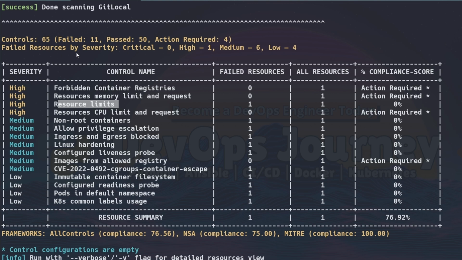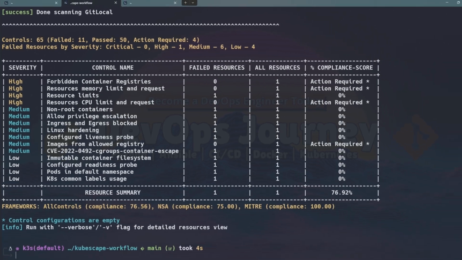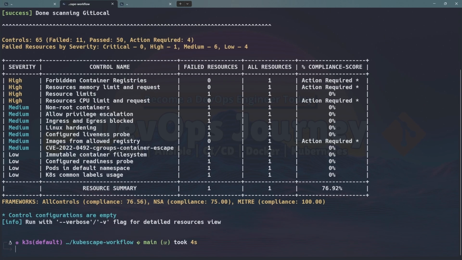Having a look through a couple of other ones, you can see that they're just your general best practices: not running root containers, not allowing privilege escalation, some Linux hardening. So these are just various things that you may want to fix. So that's how you can look at YAML files in your local directory. Let's have a look at how you can scan an actual repository on something like GitHub.